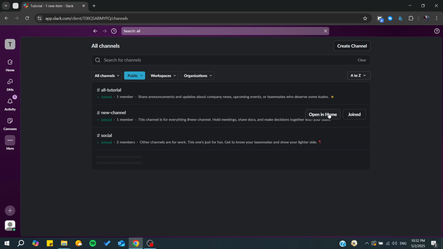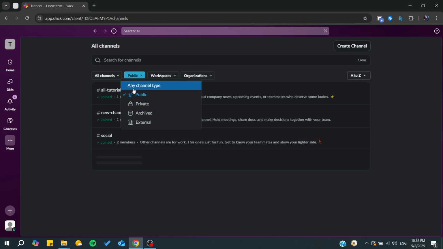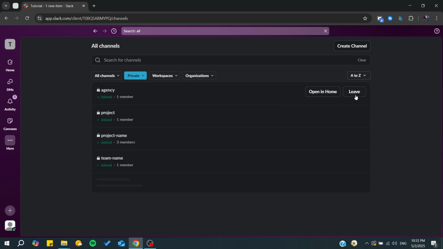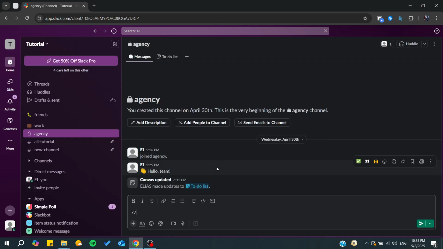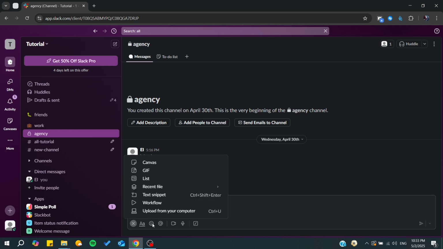Then you can join them if they are public. And if they are private, you can request to join, and then you will be able to join these communities and start chatting with them. So let's open this one, and from here you will be able to start sending messages. You can format your messages, send GIFs, emojis, etc.